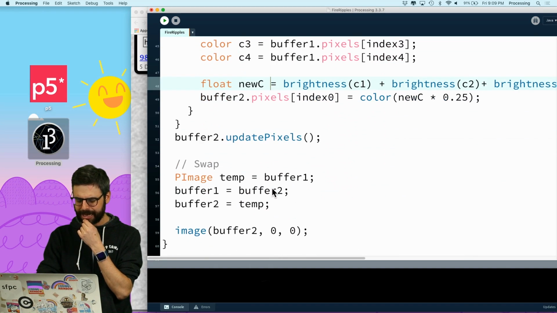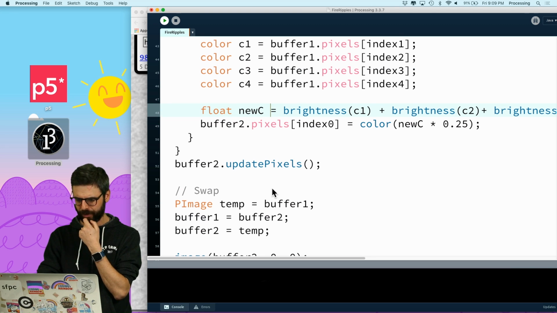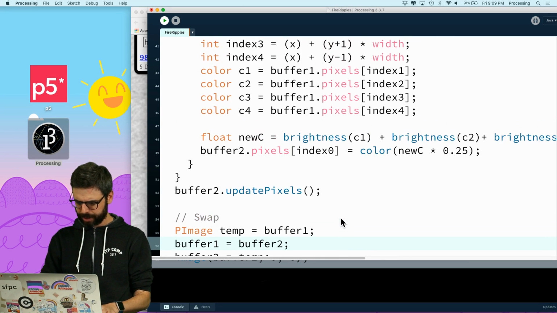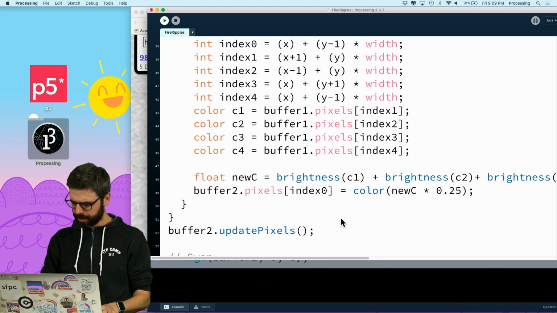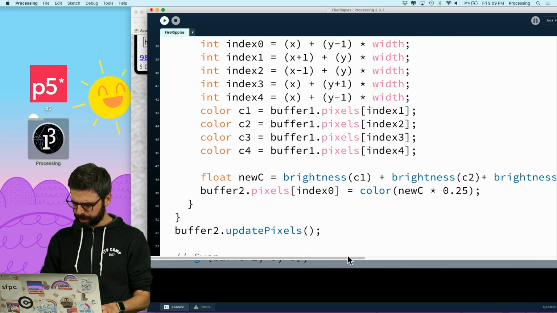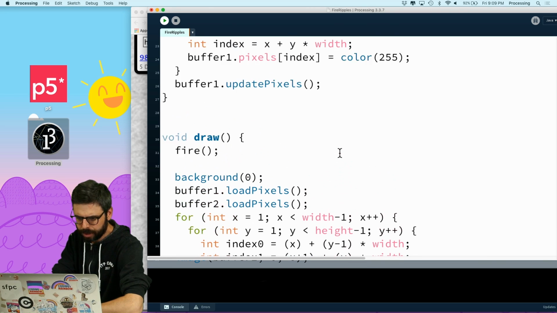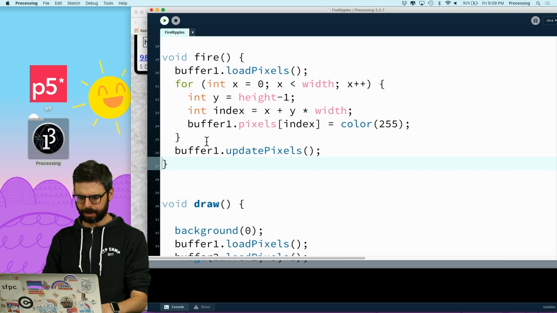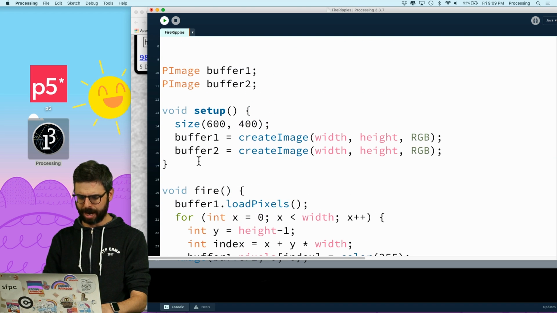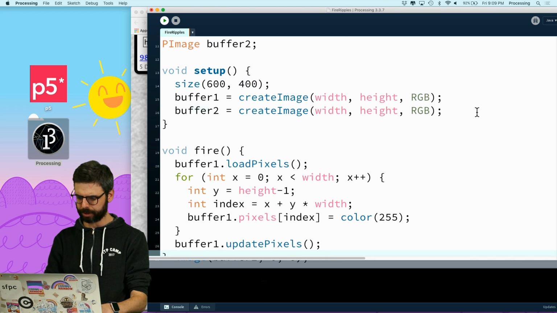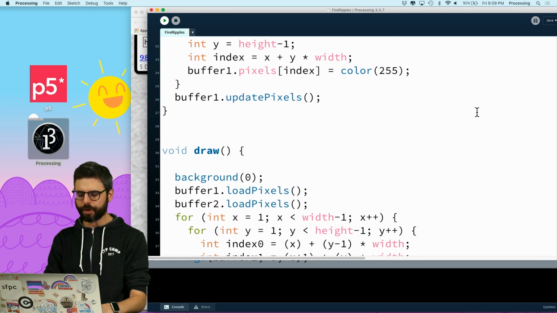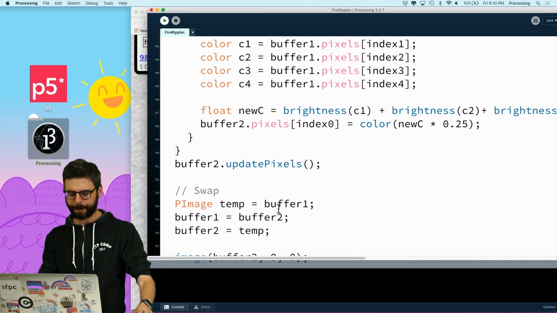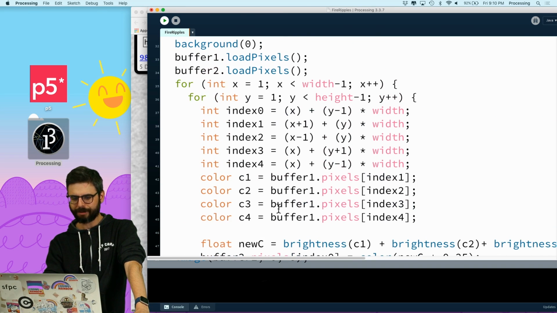Now, interestingly, I expected it to overwhelm everything, right? Because I don't have the cooling in there. What am I doing wrong here? Brightness, 1, 2, 3, 4. Let's just check this. There's actually no point in doing this in draw because I'm never actually iterating the bottom pixels. Oh, you know what the problem is? No, actually, I do need to do that because I'm swapping. No, buffer 2 never gets.